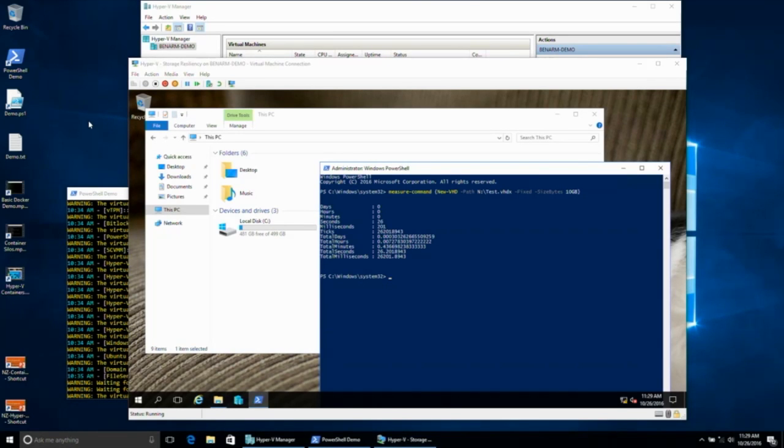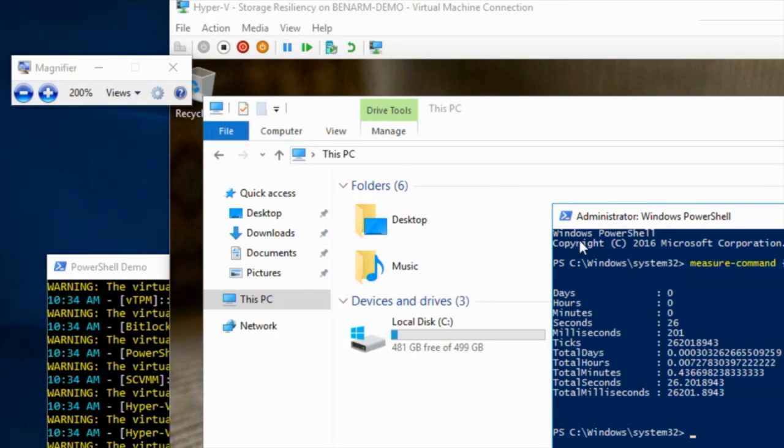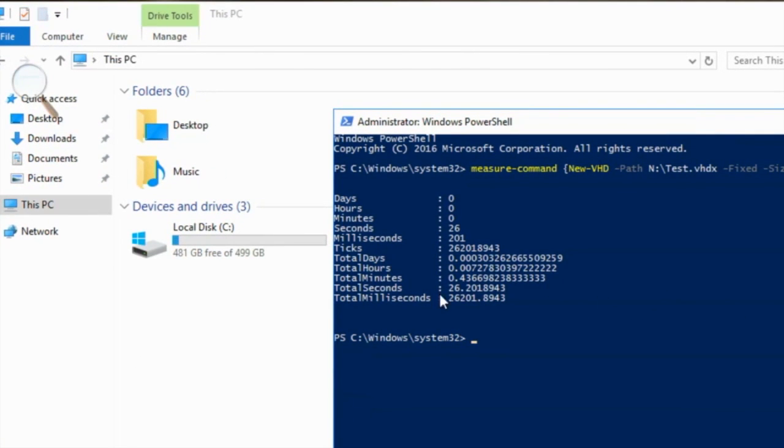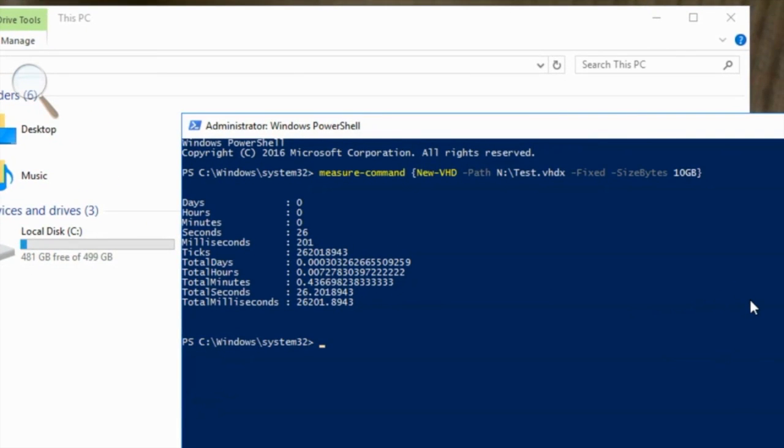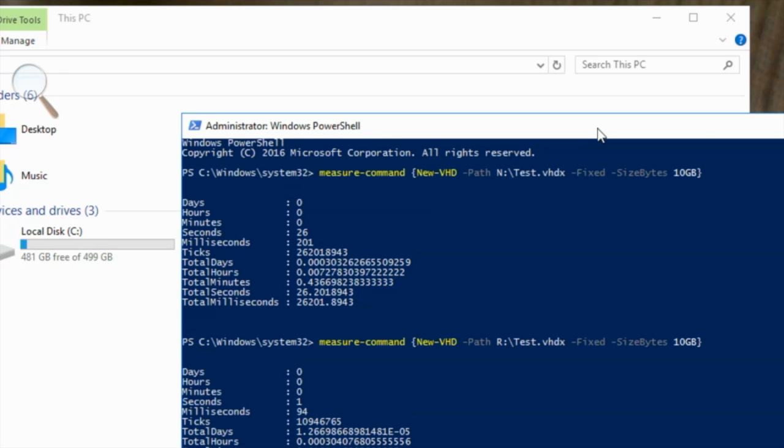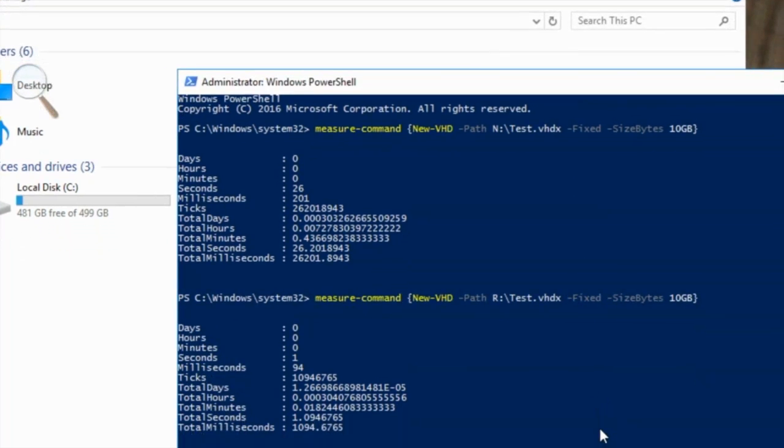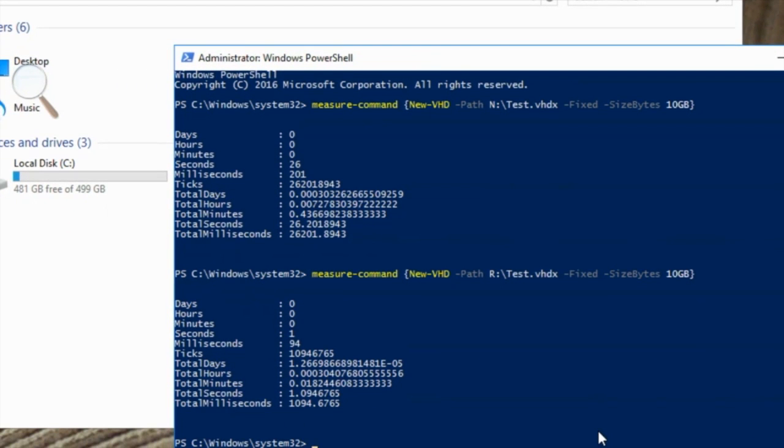So if we have a look at this, let me just zoom in for a bit. You can see that, okay, total seconds, that took 26 seconds to create a 10 gig file. So now let's do exactly the same thing, but this time on my REFS volume. What you're going to see is, oh, look at that. It took a total of 1 second.